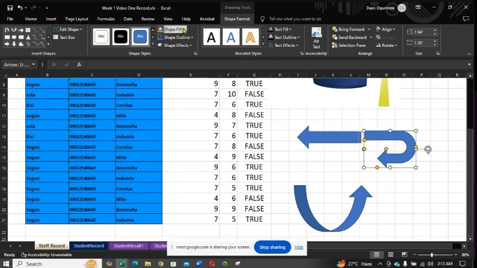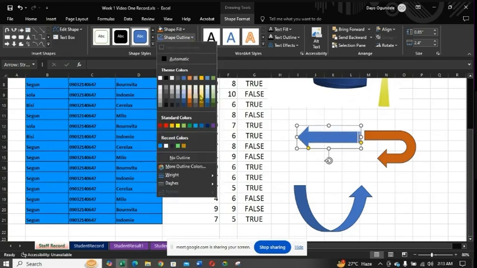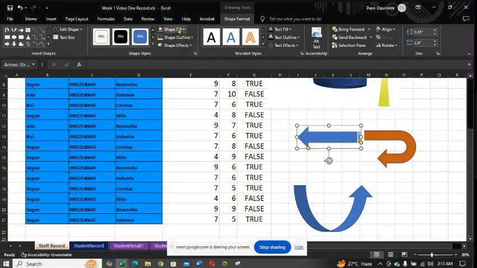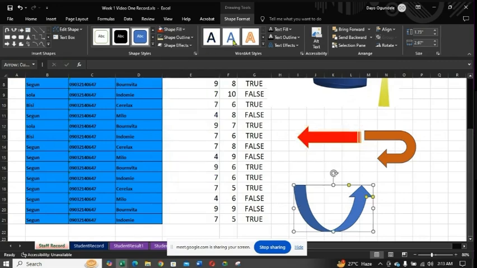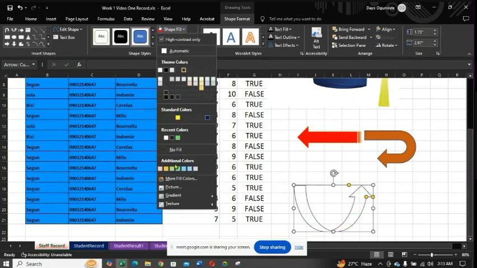You can apply different colors to it. Maybe I just choose to apply this color, choose to do a fill to the shape. I can do a fill to the shape. I can apply the shape fill like that.